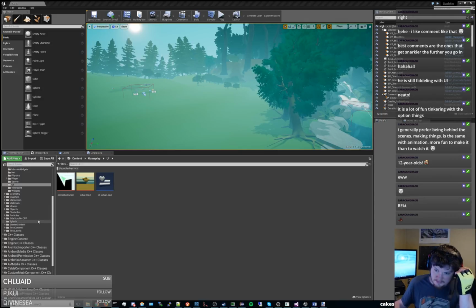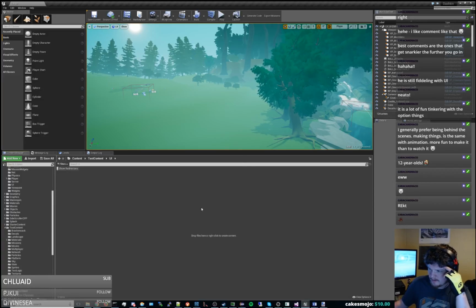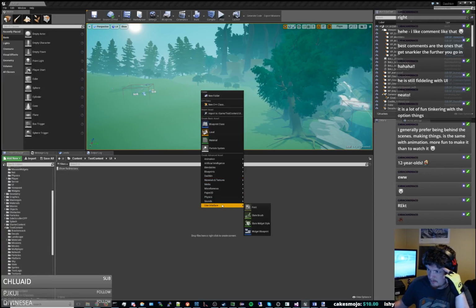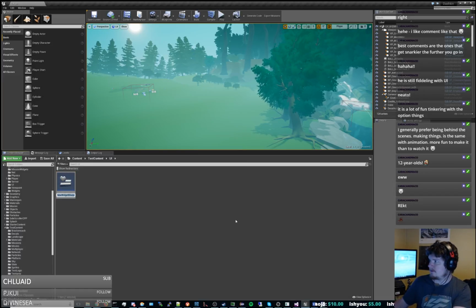So let's go do the thing. So test content, UI, let's make a new user interface, widget blueprint. Let's call this UI mission HUD.